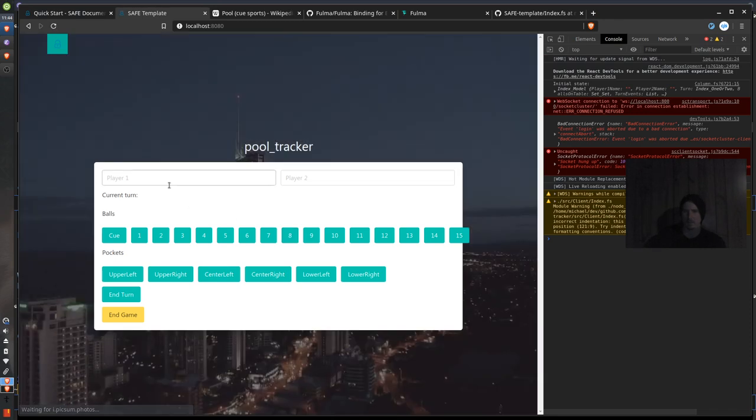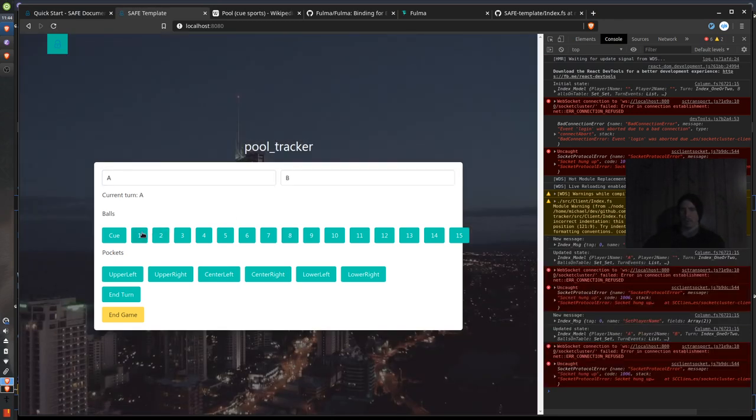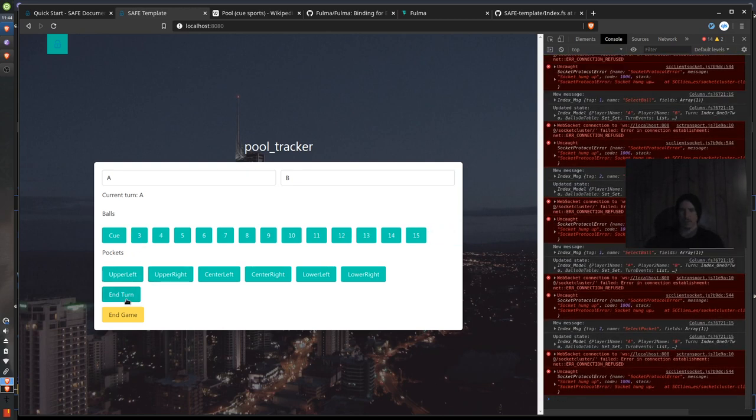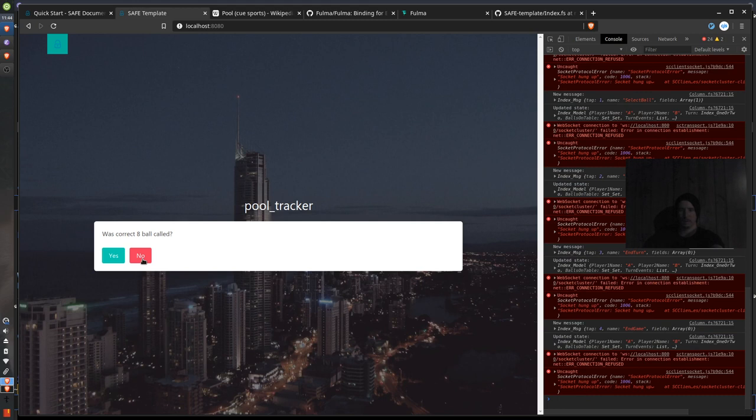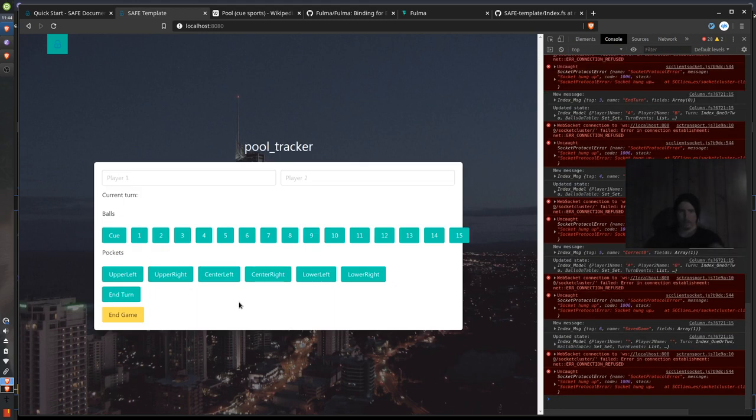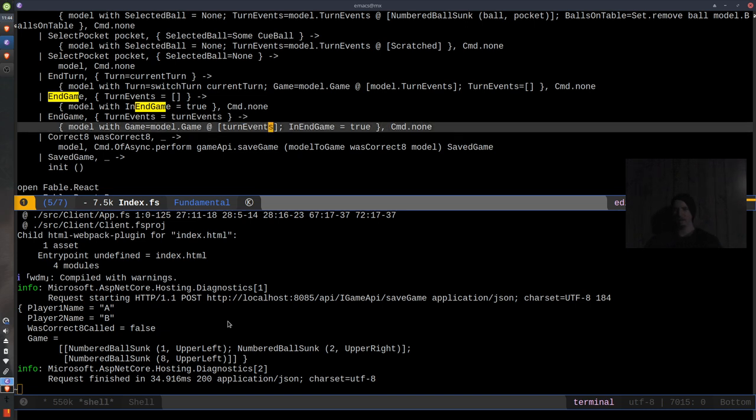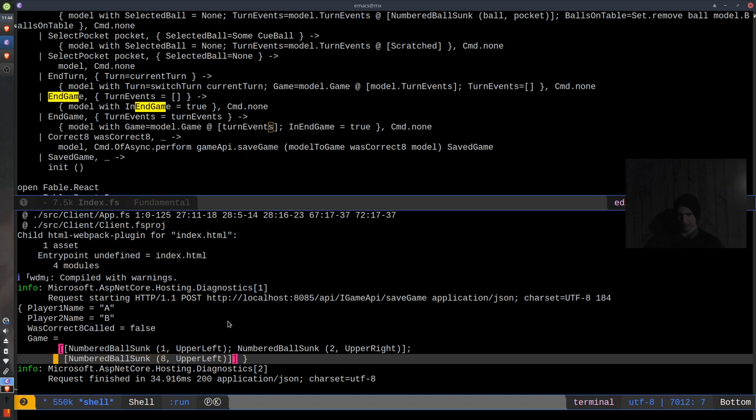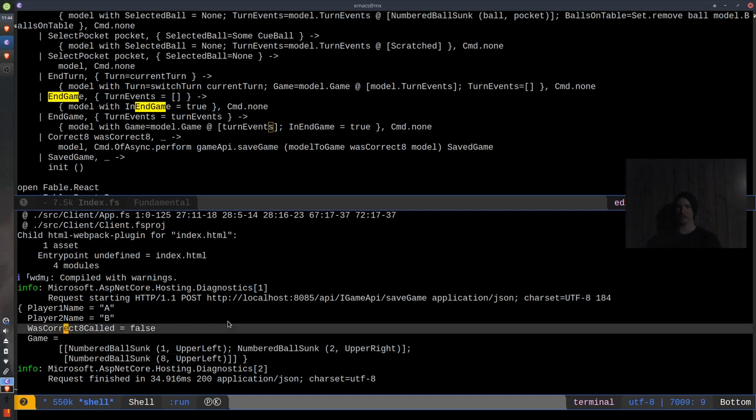So now if I say A, B, player one goes and they do one into the upper left, and they do two into the upper right, and then they do nothing, ending their turn. Player two, or B, accidentally sinks the eight ball in the wrong thing. They end their turn. That ends the game. Was the correct eight ball called? No. Okay, so that ends up resetting the game. And then we have these as our events. So player A sank one in the upper left, two in the upper right, and then player B sank this in the upper left, and the correct eight ball was not called.